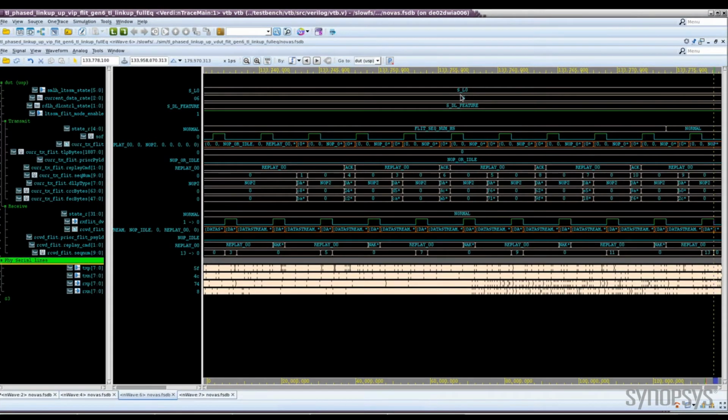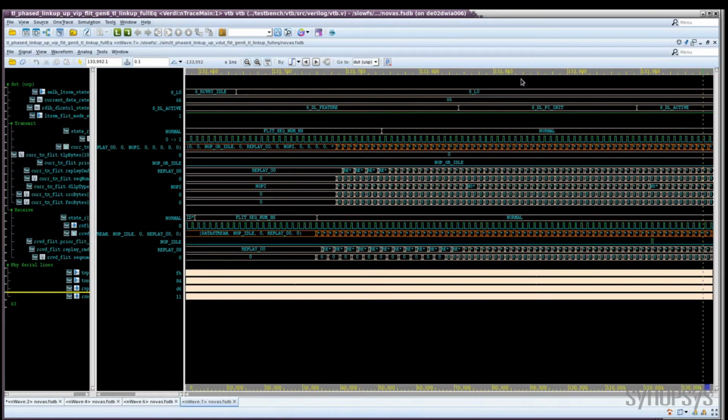When we enter L0 at Gen 6 speed, both devices will exchange sequence numbers using the sequence number handshake state. We can see the controller transmitting its sequence number and acknowledging the received sequence numbers from the PHY. And the same is happening on the RX path with the FLITs that we're receiving from the controller. When the sequence number handshake completes, we go on and complete FC initialization and bring the link up to DL active.